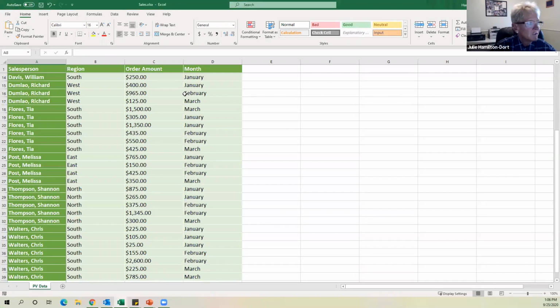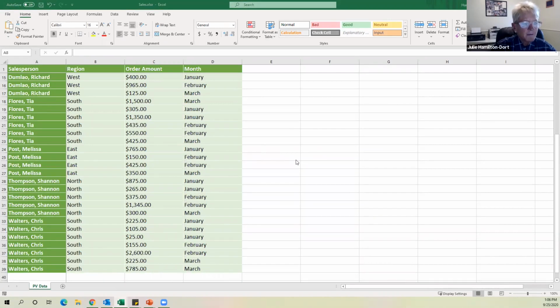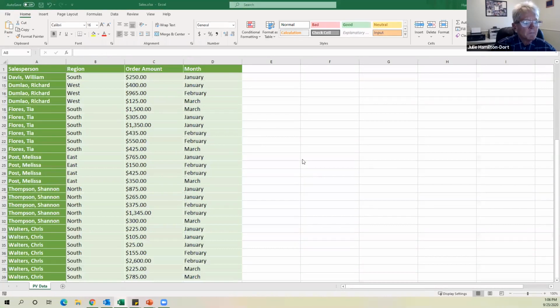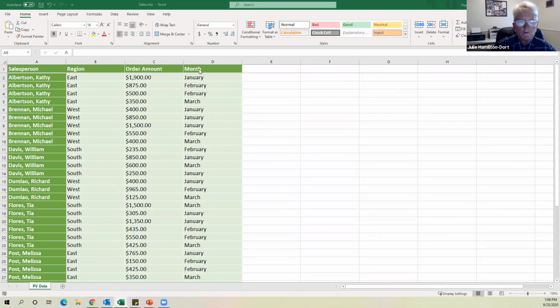Here is my first example, and what I have are some salespeople, their regions, their order amounts, and this is mock for Q1. So we've got months January, February, and March in there. So I have all of my salespeople. I have them listed in alphabetical order currently.